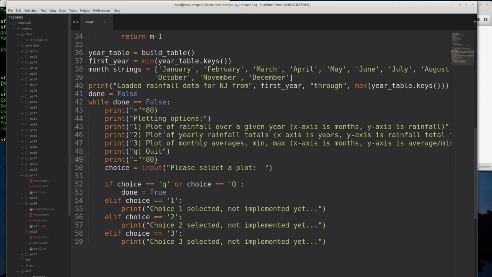So the first thing that I want to do is plot the rainfall over a given year. There are a lot of different ways to attack this problem. I generally find that it's easier to create charts when you know that your data is correct, as opposed to plotting some data that might be wrong and having to debug it visually. That's a little bit more tricky. So I'm going to start by replacing this and simply printing out a list of all the monthly rainfall data for a particular year.